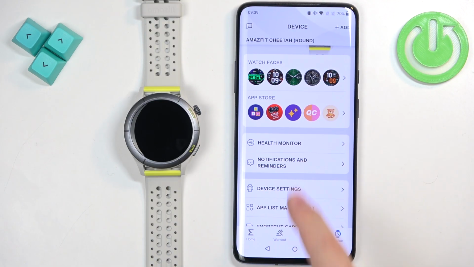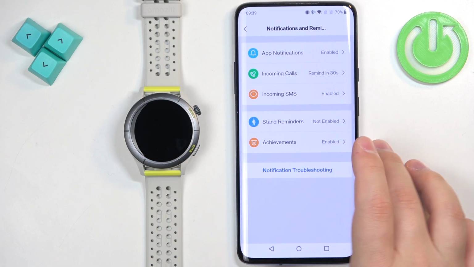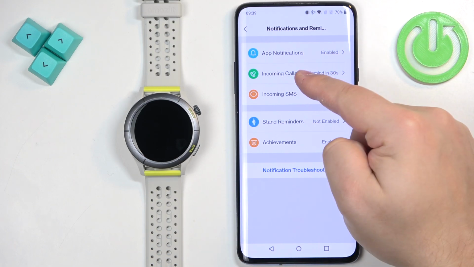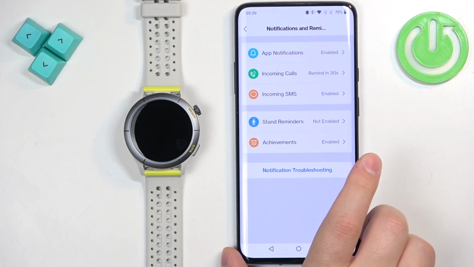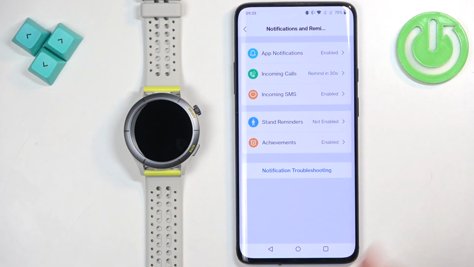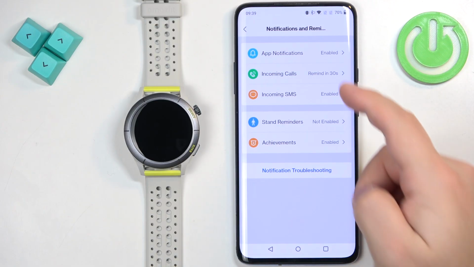Once you find it, tap on it, and here we have three types of notifications. We have app notifications, incoming calls, and incoming SMS. Of course, the app notifications is notifications for applications on your phone. Next we have the calls, and then messages. First, let's tap on the app notifications.